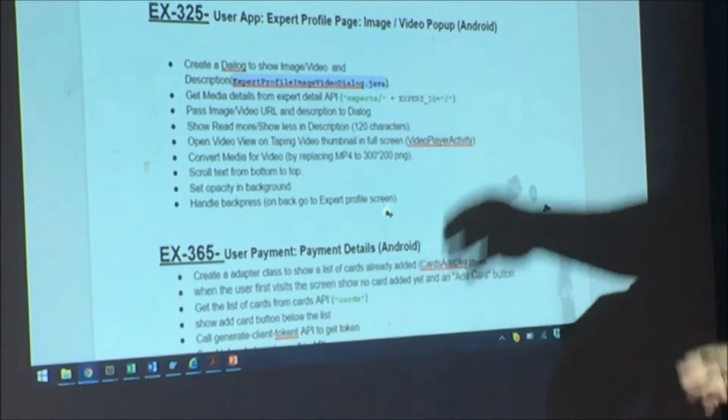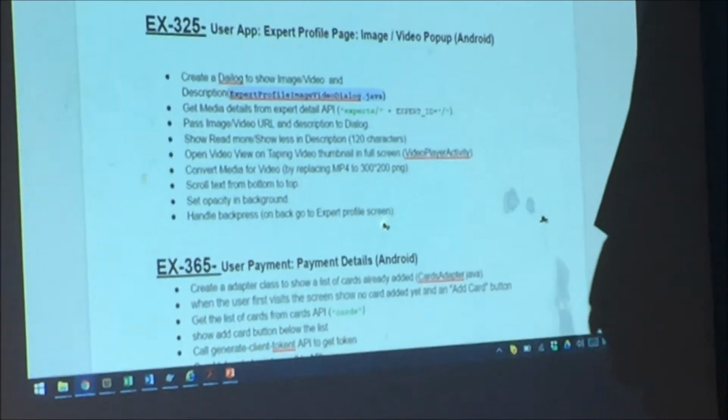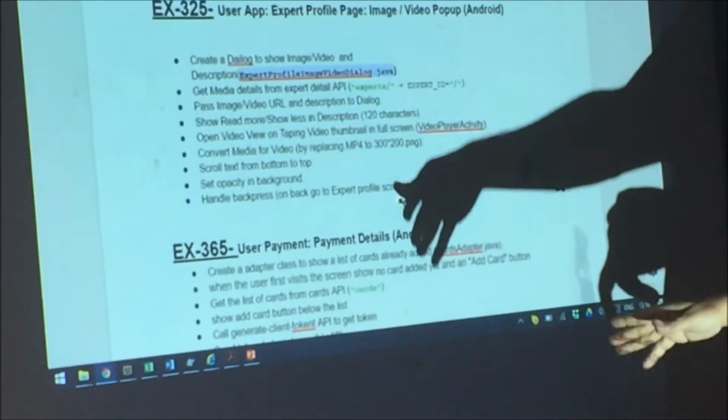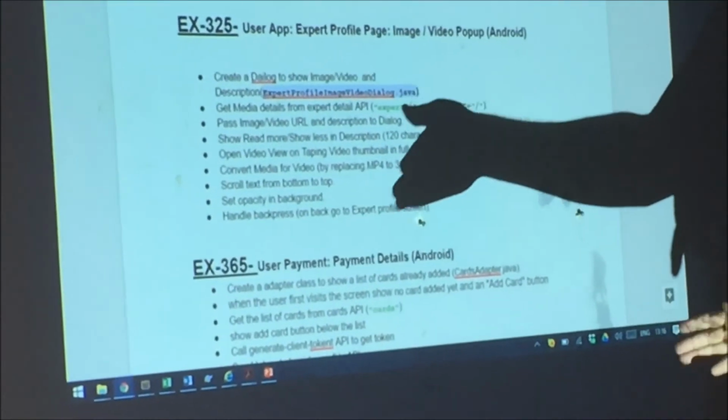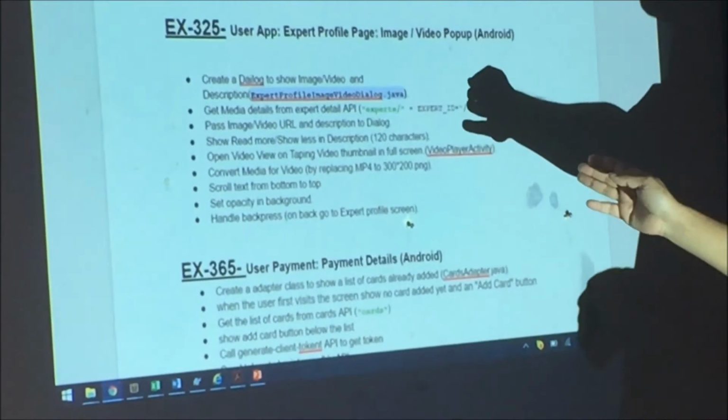For example, you have to add an image video pop-up in Android, right? So this was the description of the ticket. Rakesh will spend maybe 10 minutes per ticket, 5 minutes per ticket doing this. Rakesh and Nikhil work. So create a title, right?